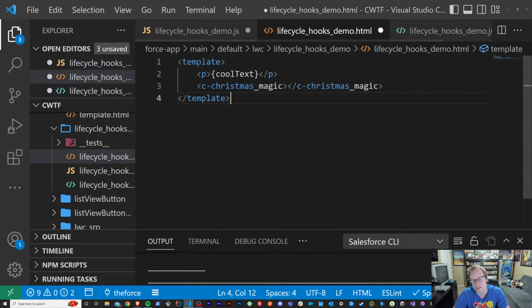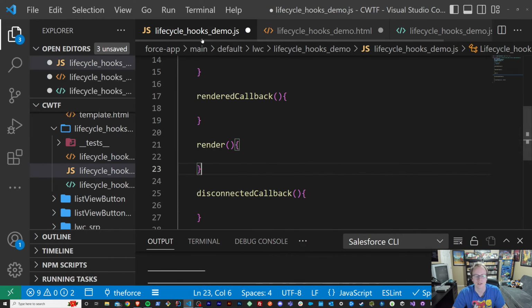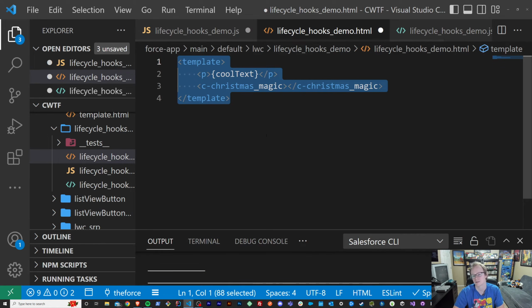So you've got this HTML template already, right? This is the one when you create your LWC, it's just pre-built with that. So this is the one that by default is going to load, right?